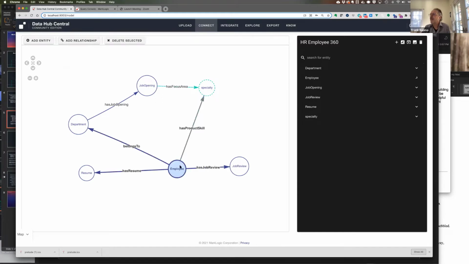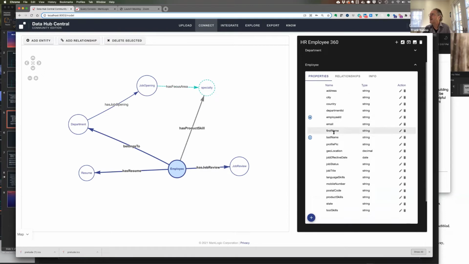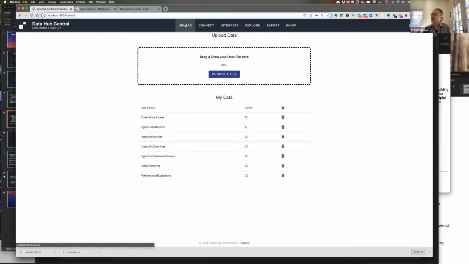And so we can see here that, for instance, I've got this fully articulated employee entity where I've got a bunch of properties, like a first name and last name. And I'm going to have to bring in some data to map against this employee entity. The next thing I do is go over to my upload screen. And you can see here that I've got a bunch of data sources that I've uploaded. I'm going to get rid of one of them and show you how that works. So I've just gotten rid of one of the data sources I've loaded.